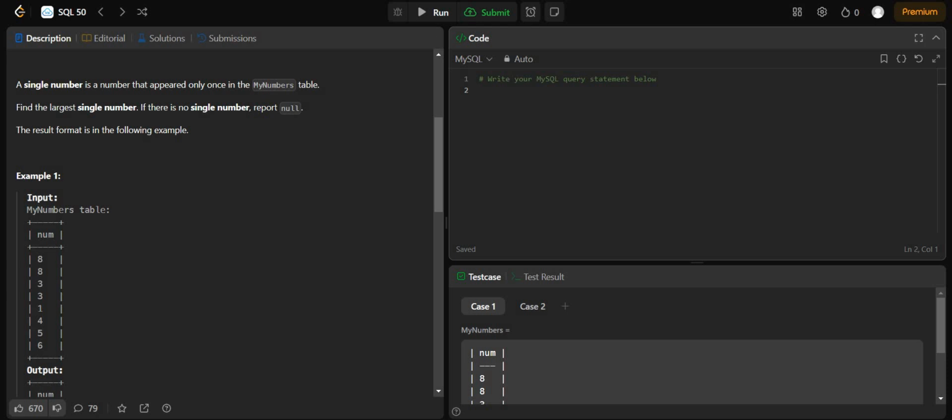First, we will filter out all the single numbers from the table. For that we will write the query: select num from MyNumbers table, grouping it. We will group by num, having count of num equal to 1. So this query will return us all the numbers having a count of 1.